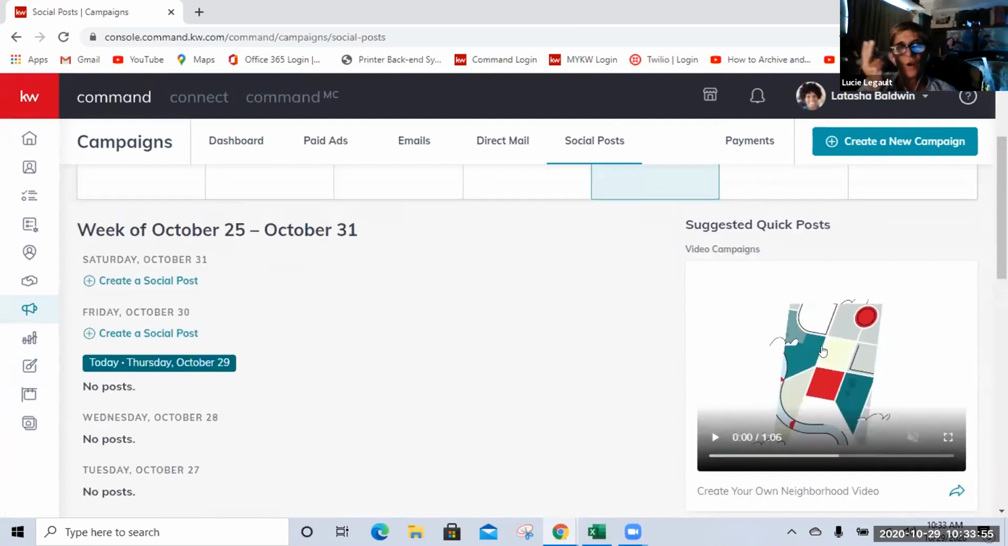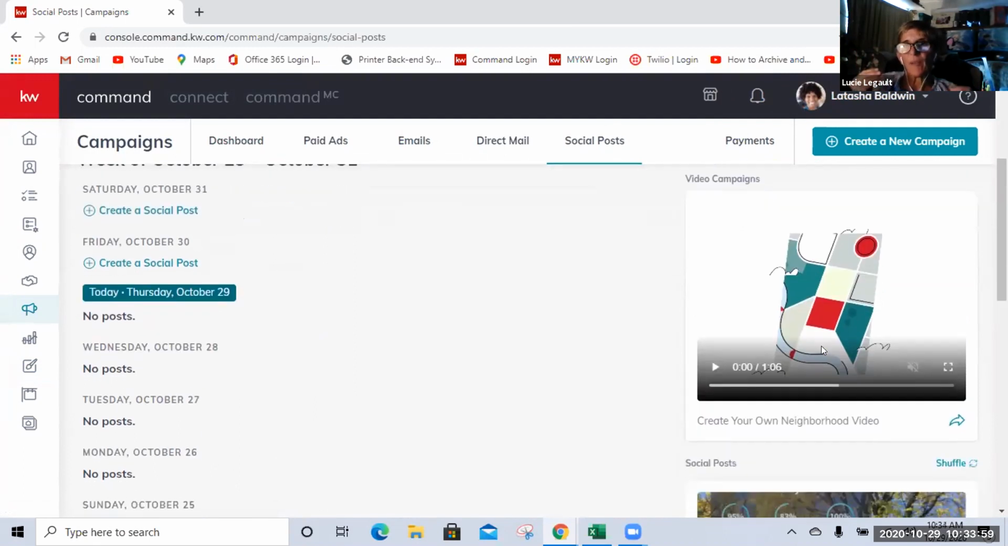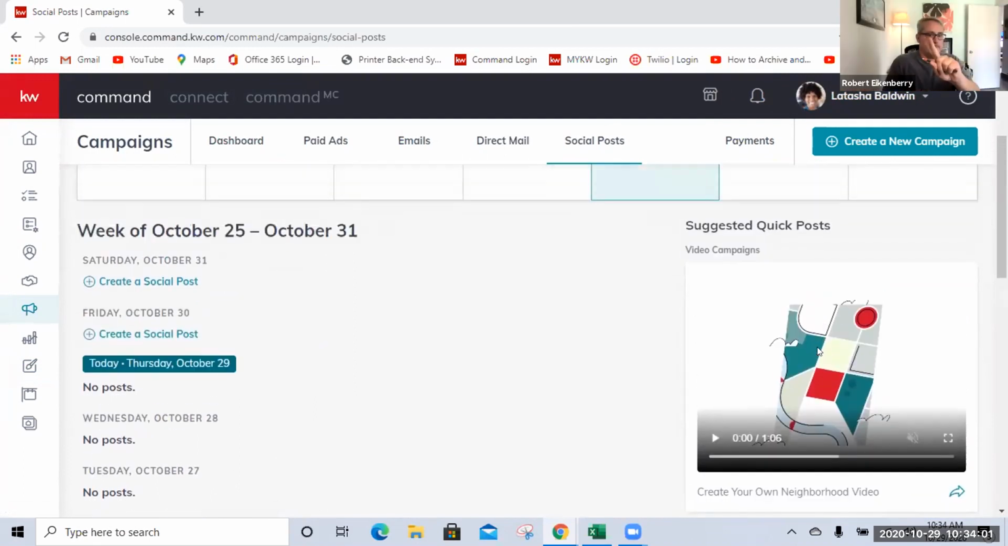But Command only has right now one example of a video. Just one that you can edit right now. The reason you were seeing two, Lucy, is because I created two. So there's only one template available to KW. You saw two on my Command because I created two of them. So you can create one for Lahaina, one for Upcountry, one for Wailuku. Okay, thank you.